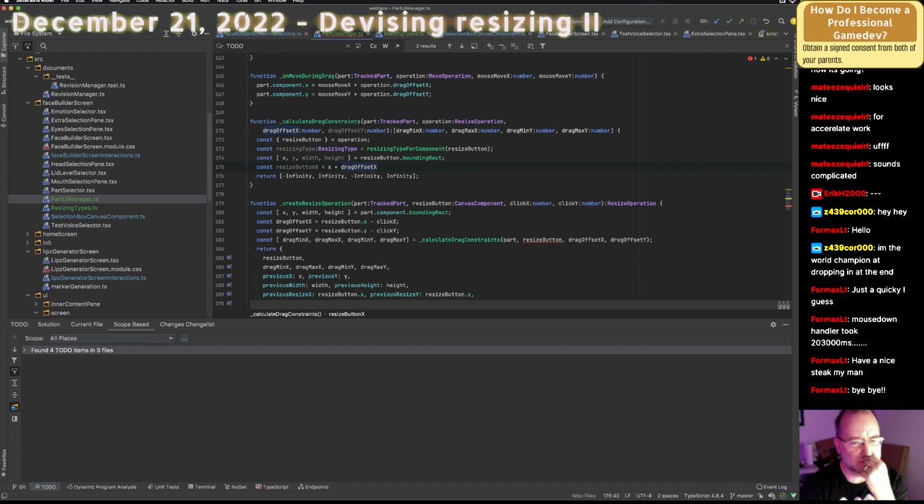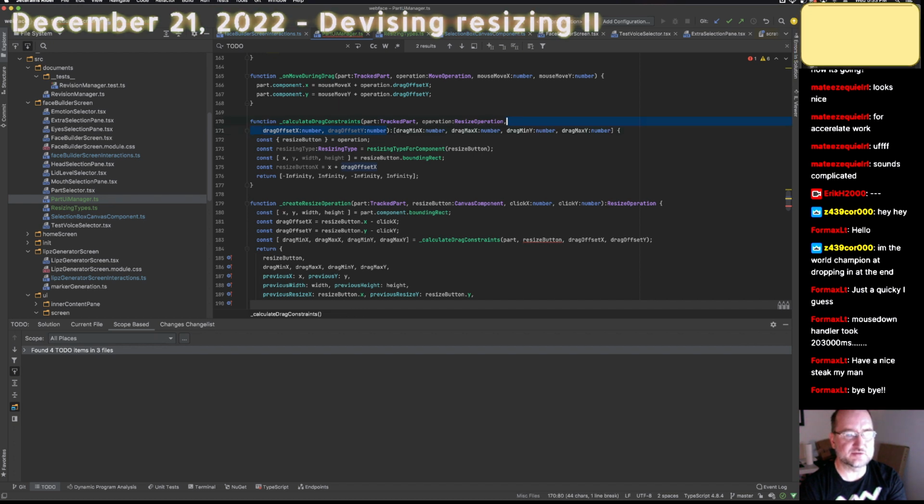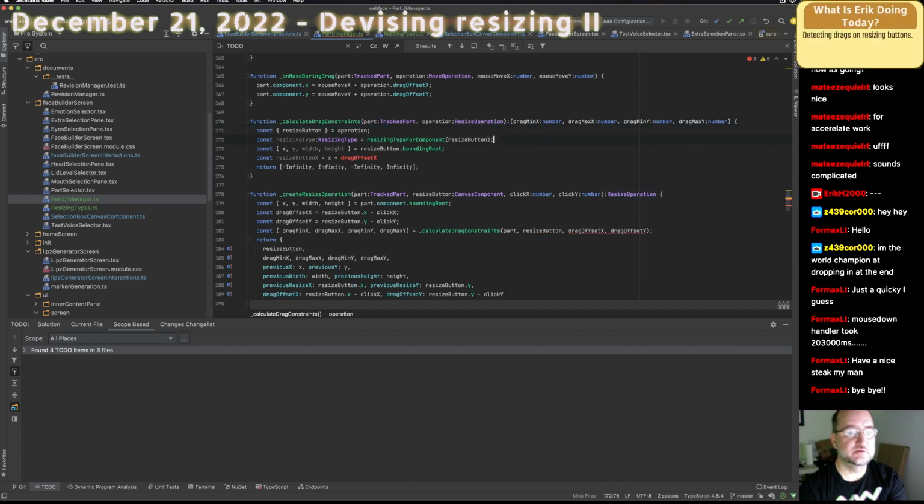Is that what I need? Do I need the drag offset at all? I don't, because I'm going to apply it elsewhere in checking against the constraints. So let's simplify this code. And then this will be resize button x, and this will be resize button y, resize button width, resize button height.